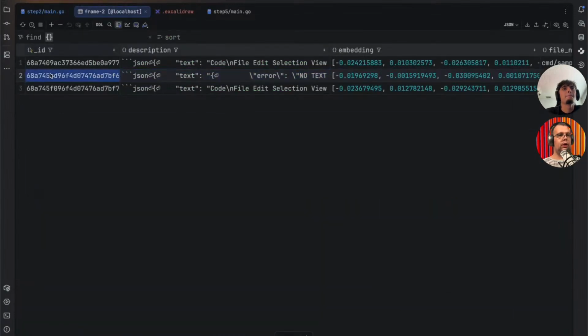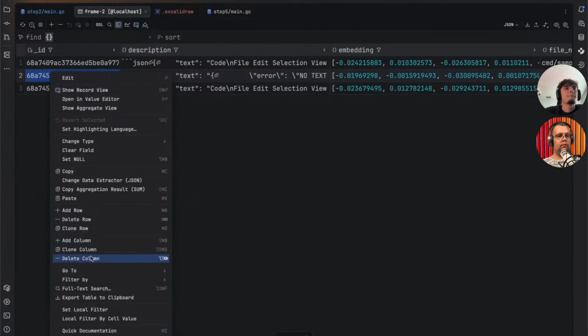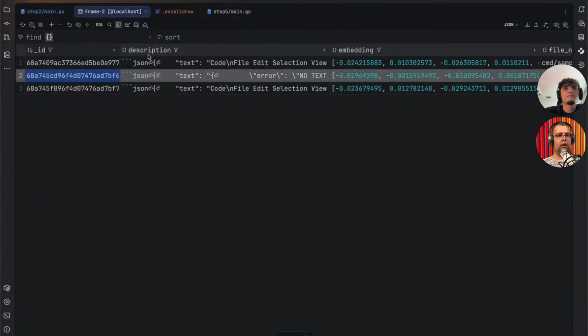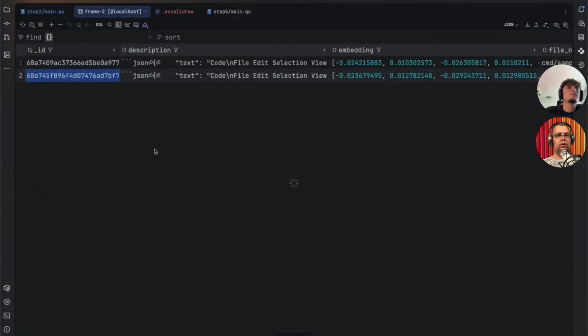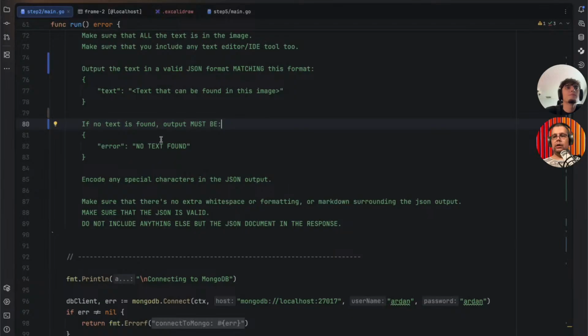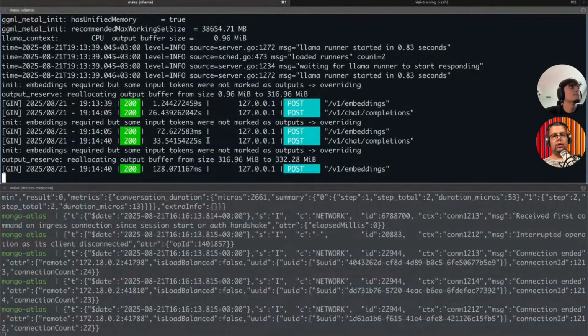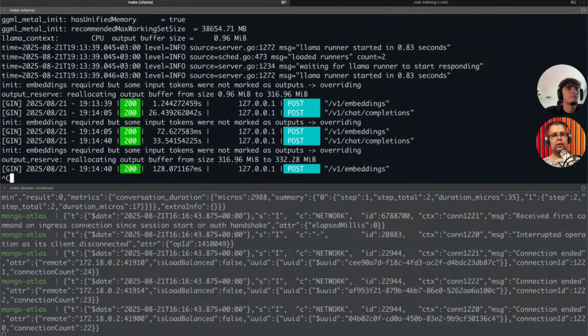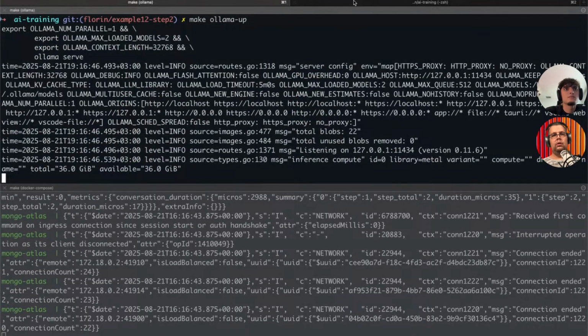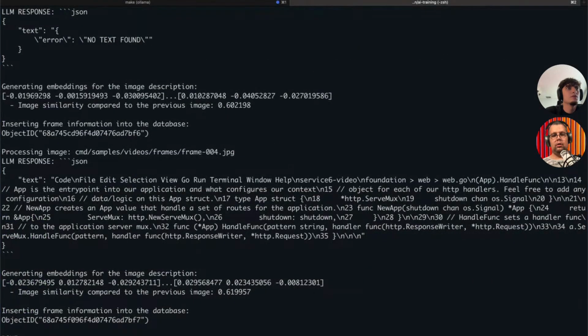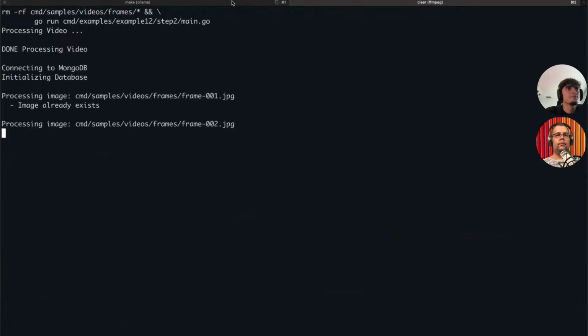Yes, hopefully. Let's remove this from the database quickly. Delete the row. And let's run it one more time. Let's just cancel this. Let's see there. Okay, frame exists in the database. That's good.